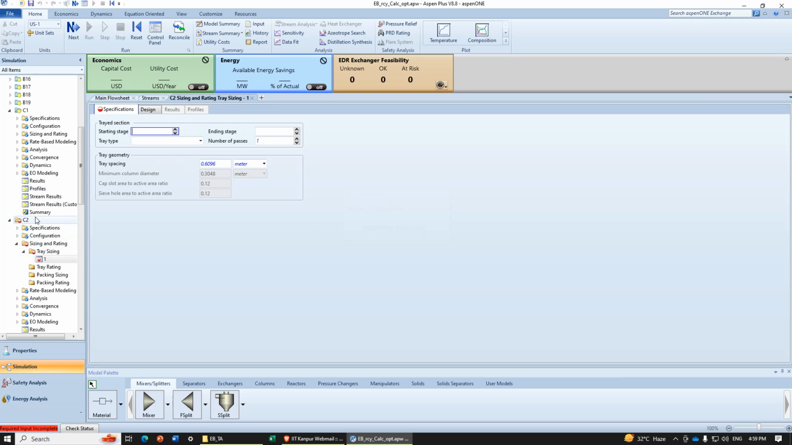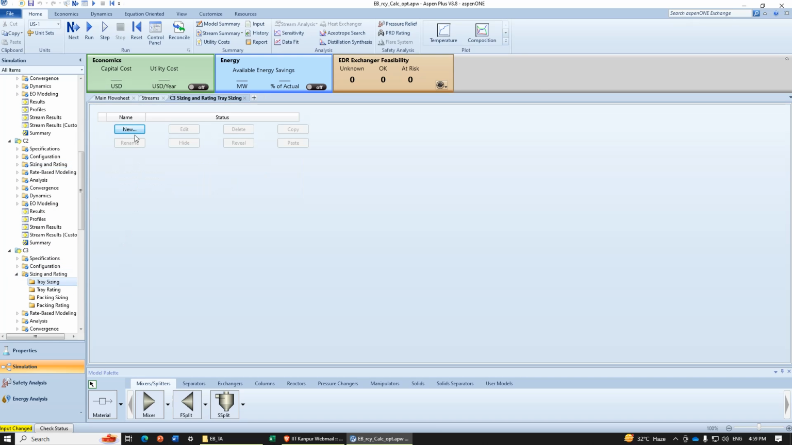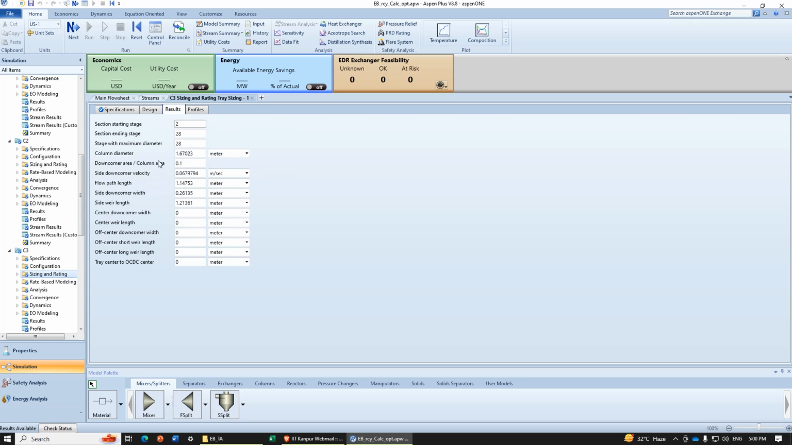Now in the second column we have a total of 24 trays, so we will go from 2 to 23, and we will use the sieve tray in each column. And the third column we have a total of 29 trays, 2 to 28, and the tray type is sieve. We run this. After running, we will go to the result of the sizing and rating, and in the result we can see the diameter of the column.